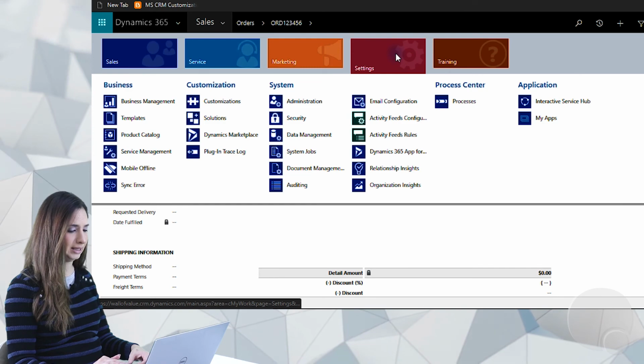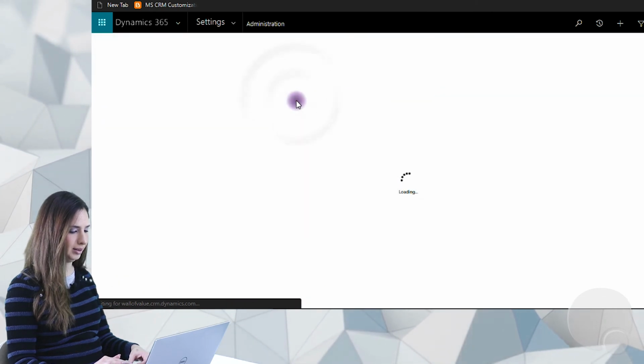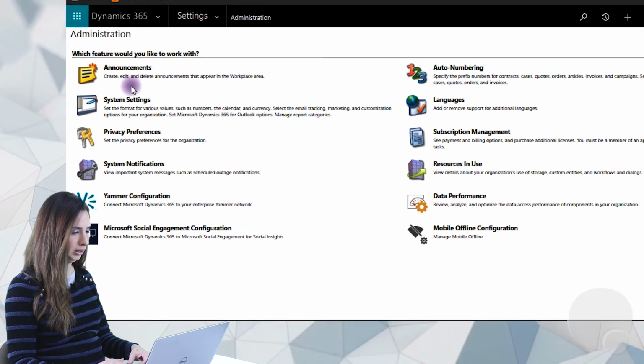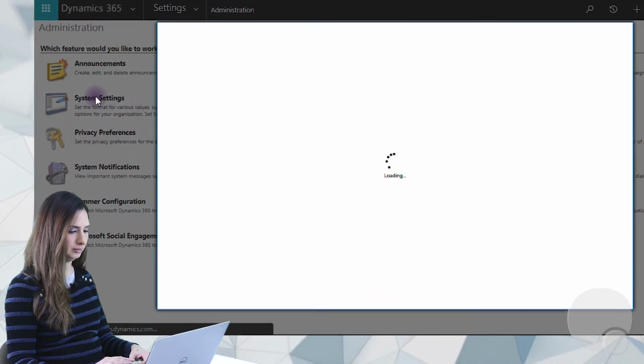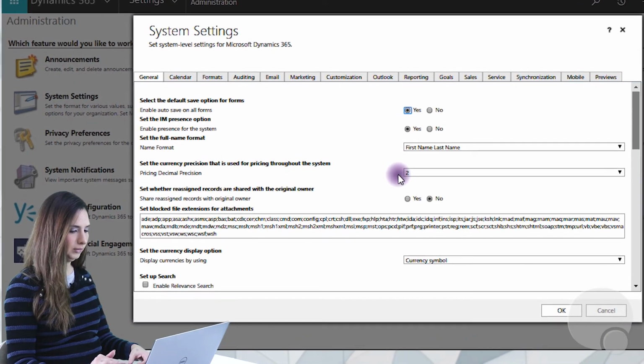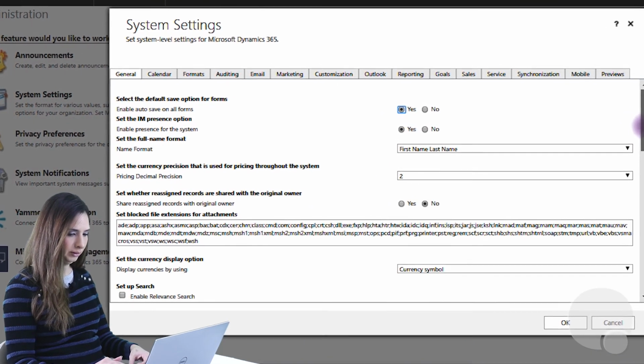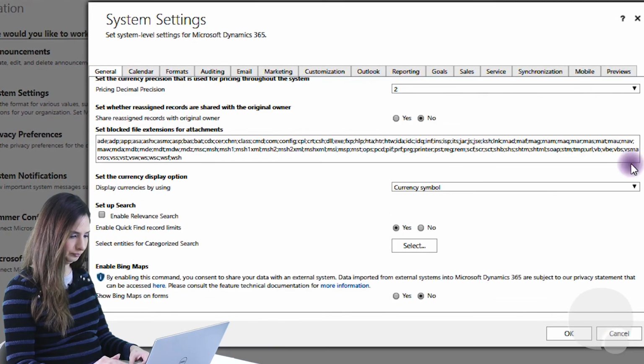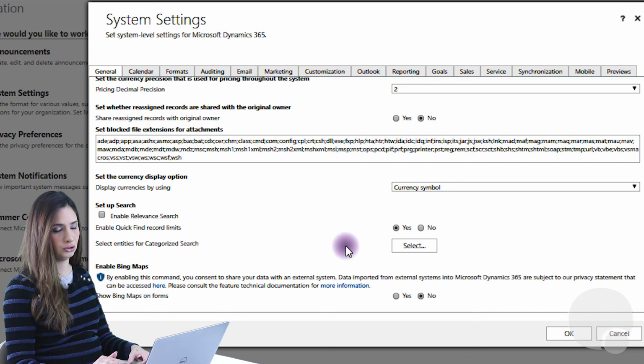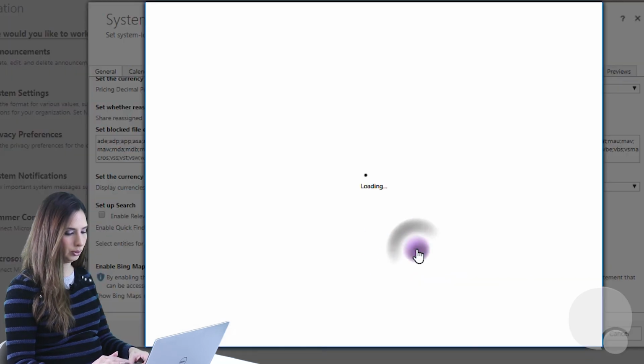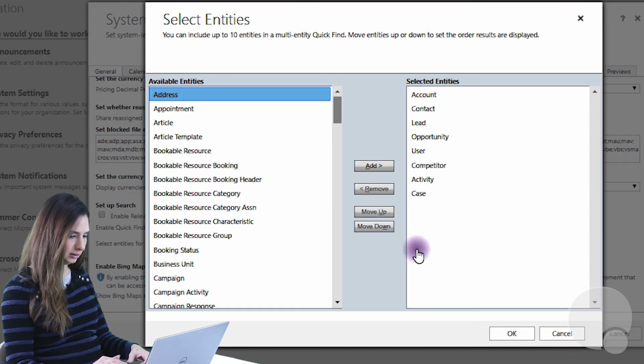I'm going to go to settings and then administration and then system settings. And on this first general tab, if you scroll down a little bit, you'll see select entities for categorized search. Now that is the global search. We'll go ahead and click select.